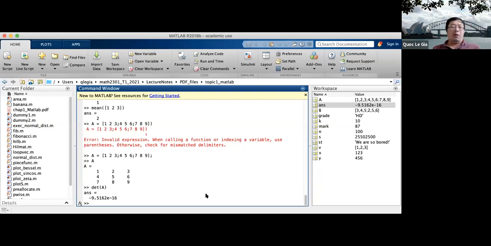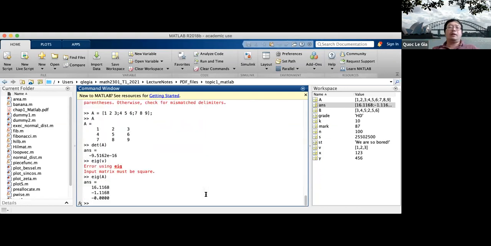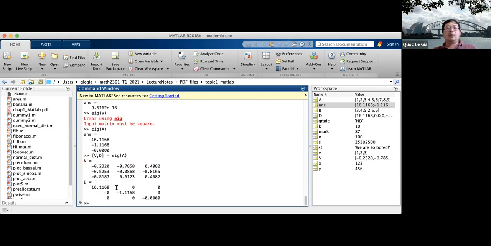Or you can compute the eigenvalues. So eigen of A computes the eigenvalues. You can compute the eigenvectors and eigenvalues as well if you call it like this. So the matrix V holds the eigenvectors, and the matrix D holds the eigenvalues.